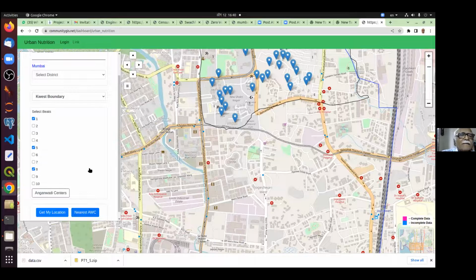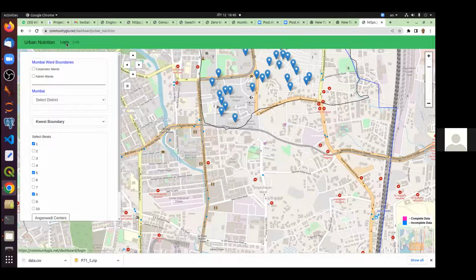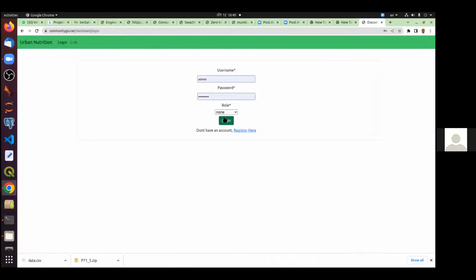That's a minor gimmick. But more than that, supposing I can log in, okay, and see, has login succeeded? Perhaps not.